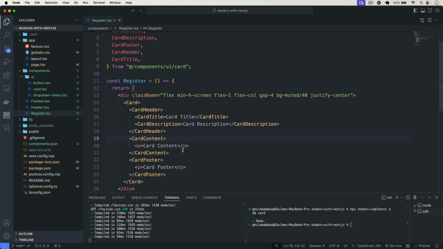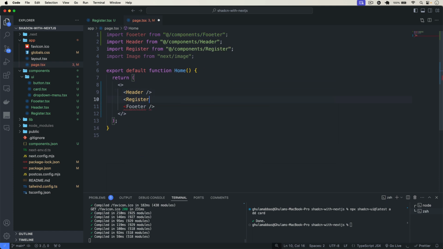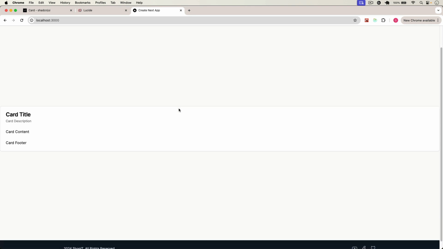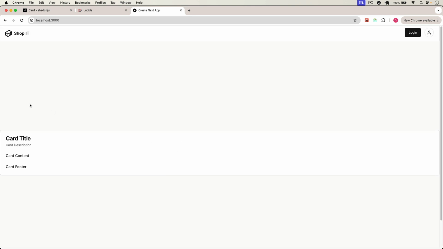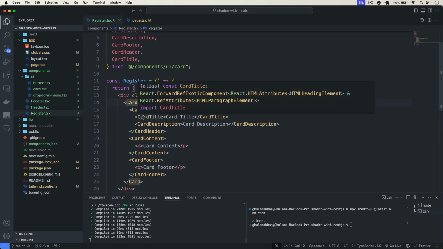Simply save it. And now before I go back, let's go to this page.tsx and add register like this. If I go back, you can see that this is the footer, this is the header, and this is our card component. So let's first of all give a class name to the card.